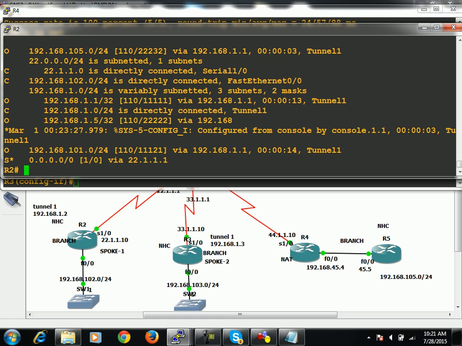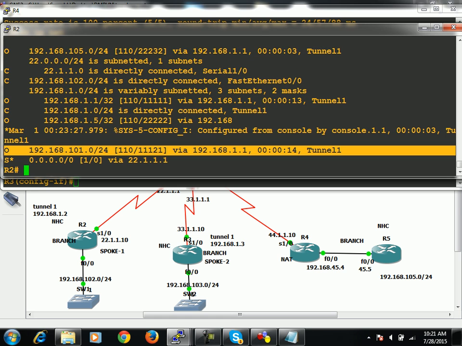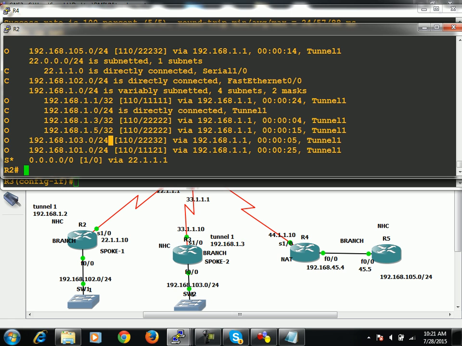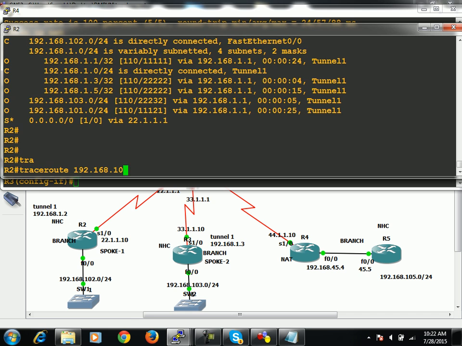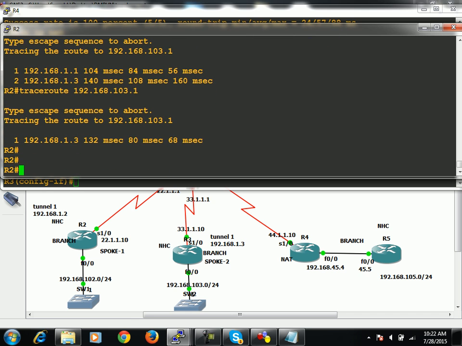See, 105 is there, 101 is there, and 103. Where is 103 actually? This is 103, right? And very first time you will always go via 192.168.103.1 traceroute. But next time, because you are using phase 3, we have enabled phase 3. Do you remember?